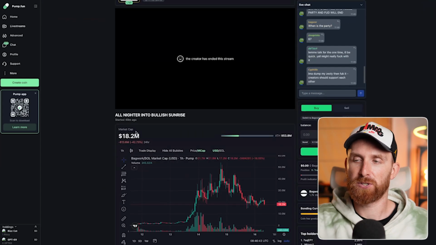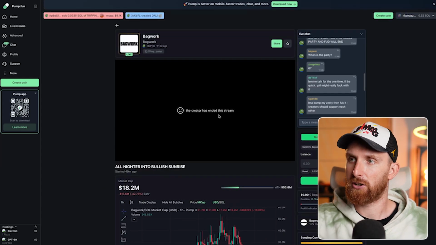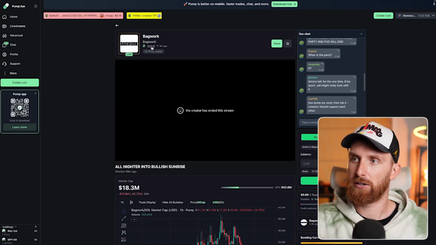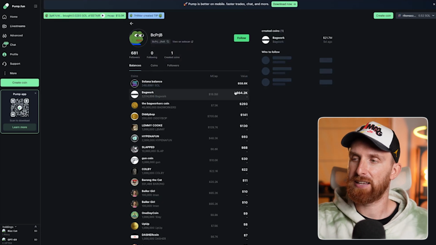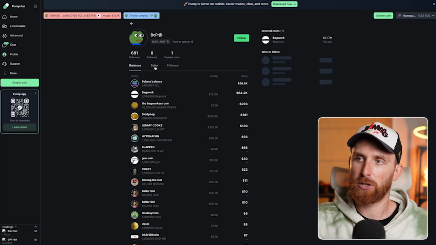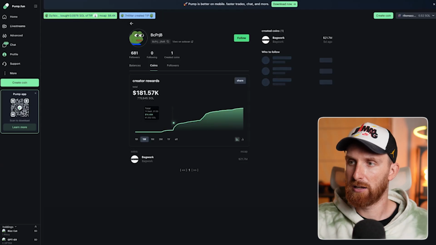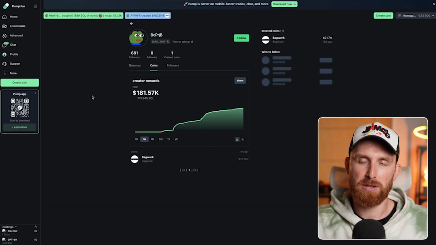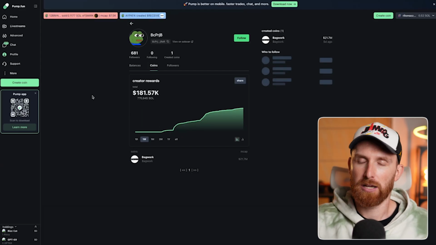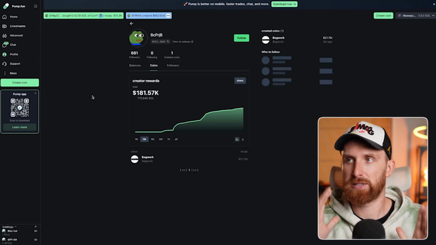And lastly, let's talk about one of the bigger tokens called Bagwork. Right now, it's sitting at almost $20 million. Right now, they're not online, but again, if you click on their username or wallet, you can see how many tokens they actually launched in the past. But you can see they have $64,000 in token, and also they managed to make almost $200,000 in the past week, and they launched their token on September 11th. So you can see people are making hundreds of thousands of dollars just by doing simple, stupid streams.